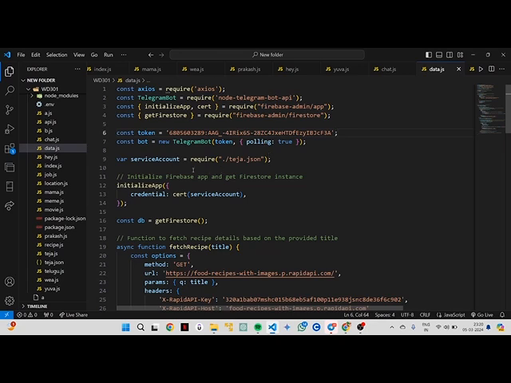After that I import the service account credentials JSON file required for Firebase admin SDK initialization. After that I initialize the Firebase app using the service account credentials. Next, get an instance of Firestore, the Firebase database service.